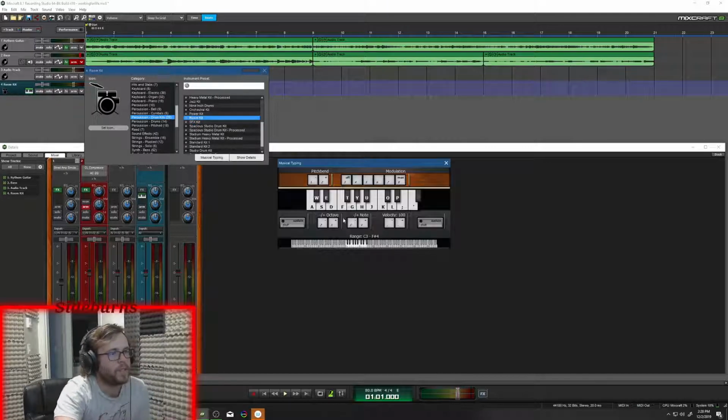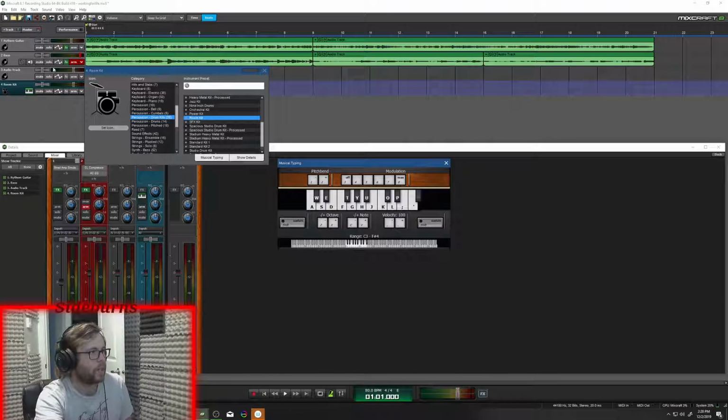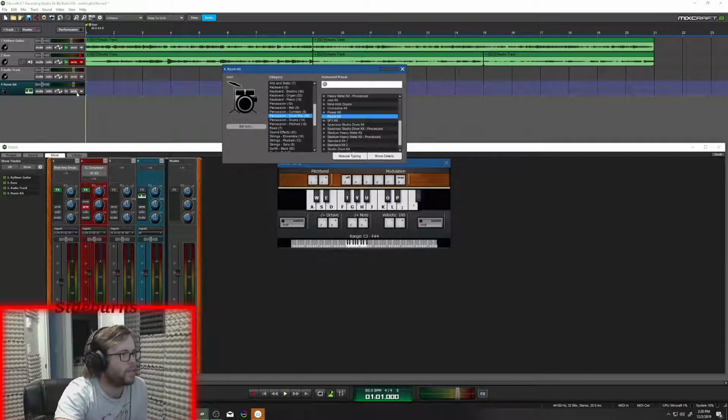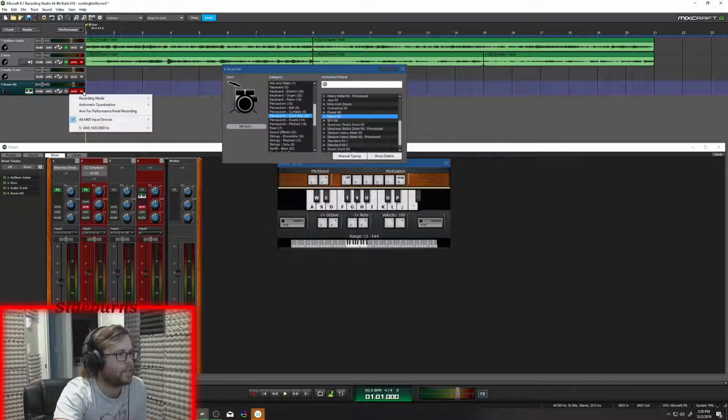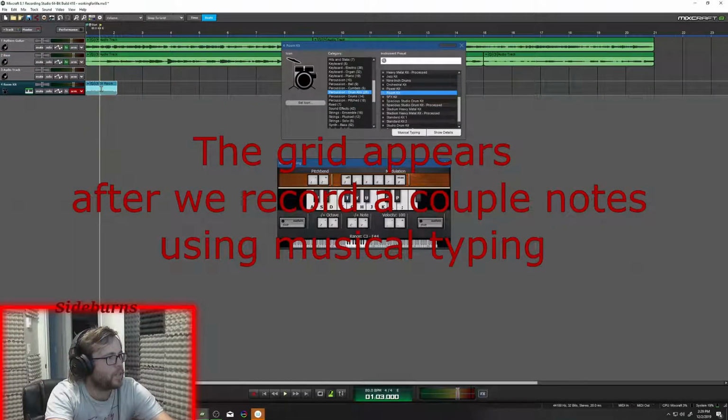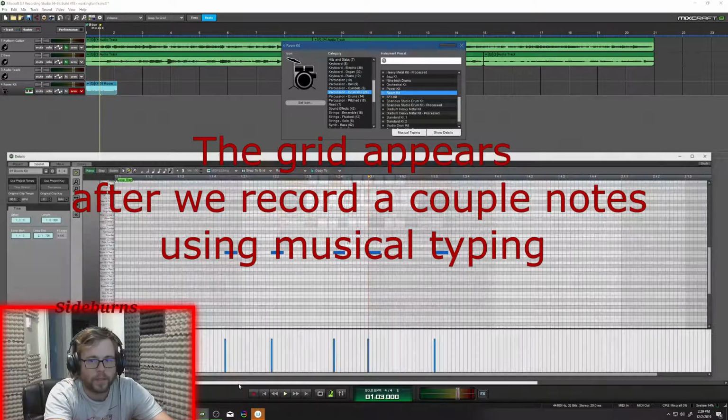Okay, so I'm going to go ahead and hit musical typing, and I'm going to go ahead and arm this track for recording, because this is the only way I've figured out how to actually get it to work. I'm gonna unarm that one. Okay, so here's what I will do. I'm gonna go ahead and pop up that other menu that I detached there.